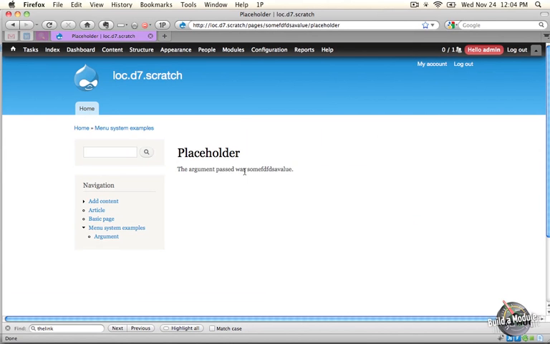Okay, so placeholders and arguments are very similar. Placeholders just require a little bit more of a definition inside the menu item. We need both the wildcard and we need to pass it explicitly as an argument to the page arguments parameter in the menu callback.